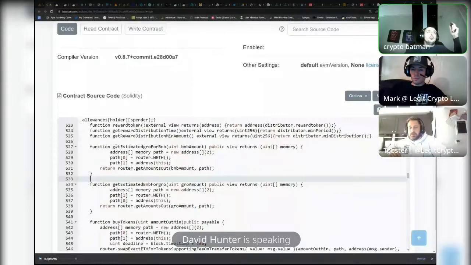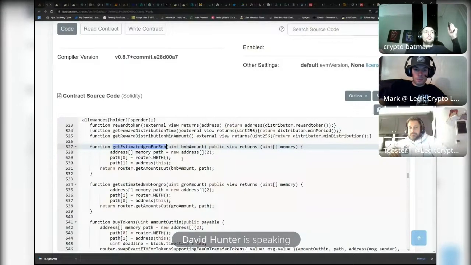Go ahead. I was just going to say the pause function is probably a big one, too. Having the ability to pause a contract. Again, functions have their time and their place and everything. As a general rule of thumb, I try to leave the pause function out of all the contracts that I write, because I think it's just a bad look for contracts, and I don't think anybody should have the ability to pause trading, period.